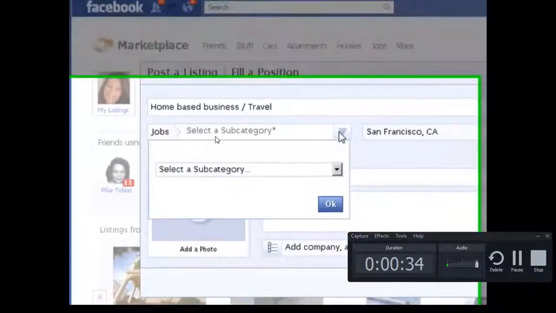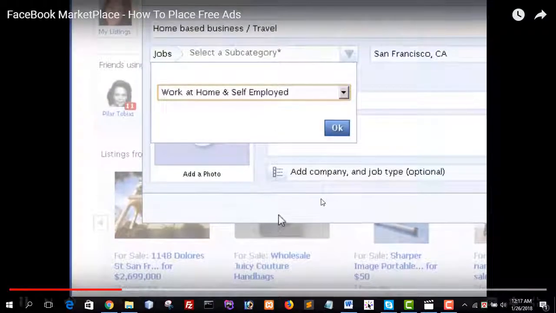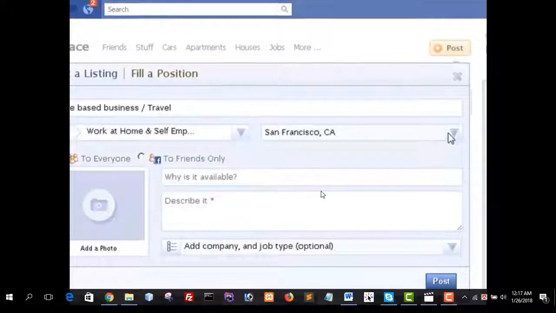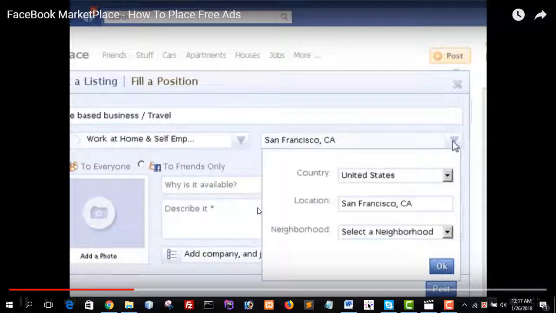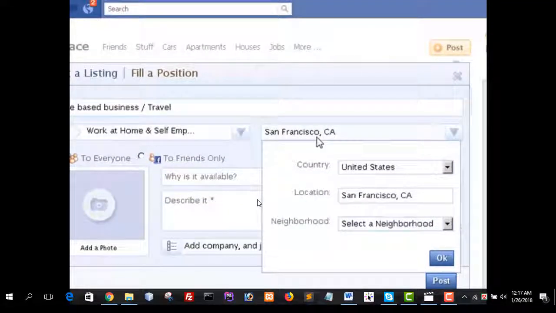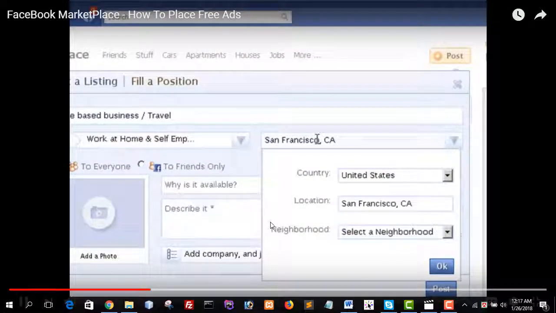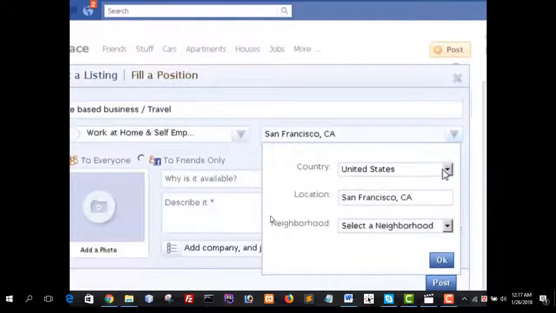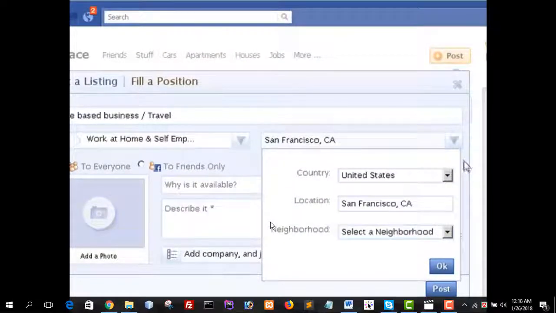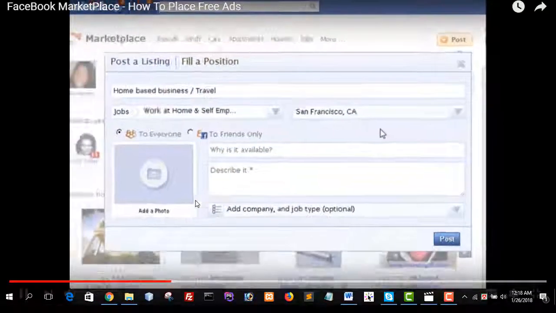And then it asks for a subcategory, and I go way down to the bottom and pick work at home, self-employed. Then click OK. And now you can target this ad for anywhere in the world, which is the wonderful thing. So I targeted this particular ad for San Francisco because that's a big major city that's not too far from me. You can pick the town that you're in. You can pick other countries if you want to target them. So go ahead and fill this out to pick the area that you want to target for this ad.